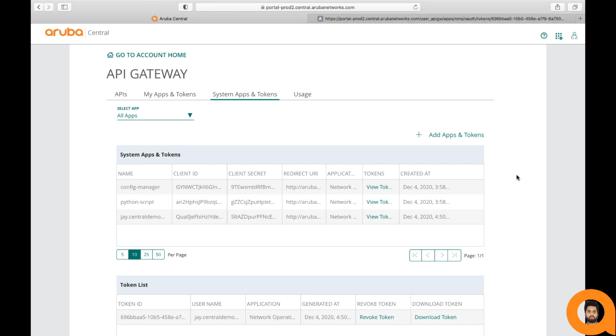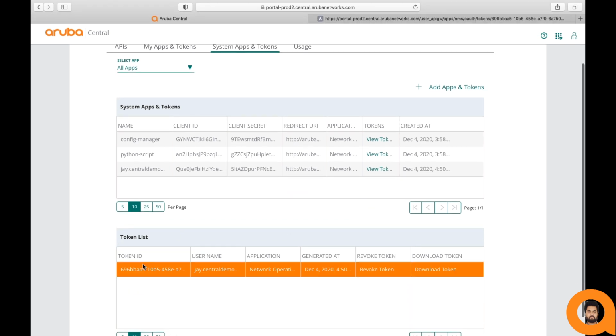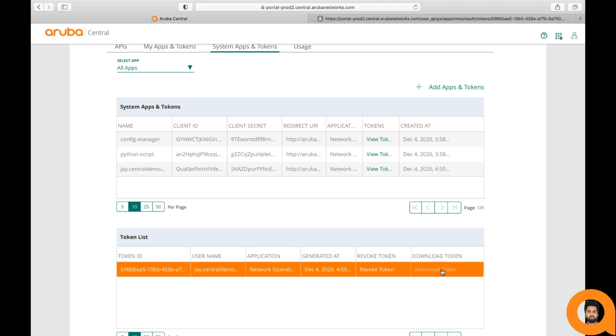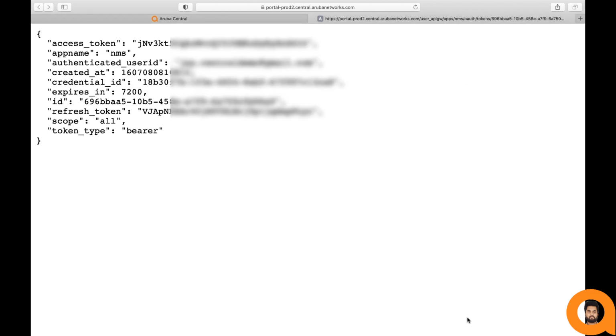Once your token is created, you can view it in the token list. You can also download the token to view the contents of that token. As you see, the contents of the token include an access token, which will grant you access to use any API. You also have a refresh token, which will refresh the access token in case it expires in 7200 seconds or 2 hours. Also, the token type is a bearer token as mentioned earlier.